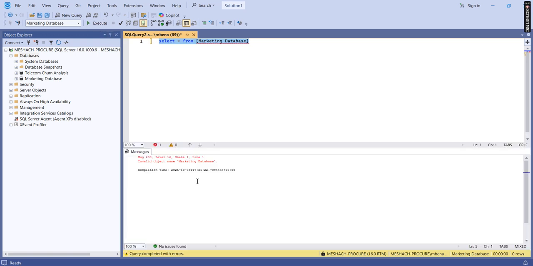It's going to give me this error: invalid object name, marketing database, because there's no file in this. I haven't imported any file in this. This is just a database just to host my projects. But after having a database, you need to upload your projects, and that's what we are going to do. And so once I have this, how do I pull in or import my files into this particular database?